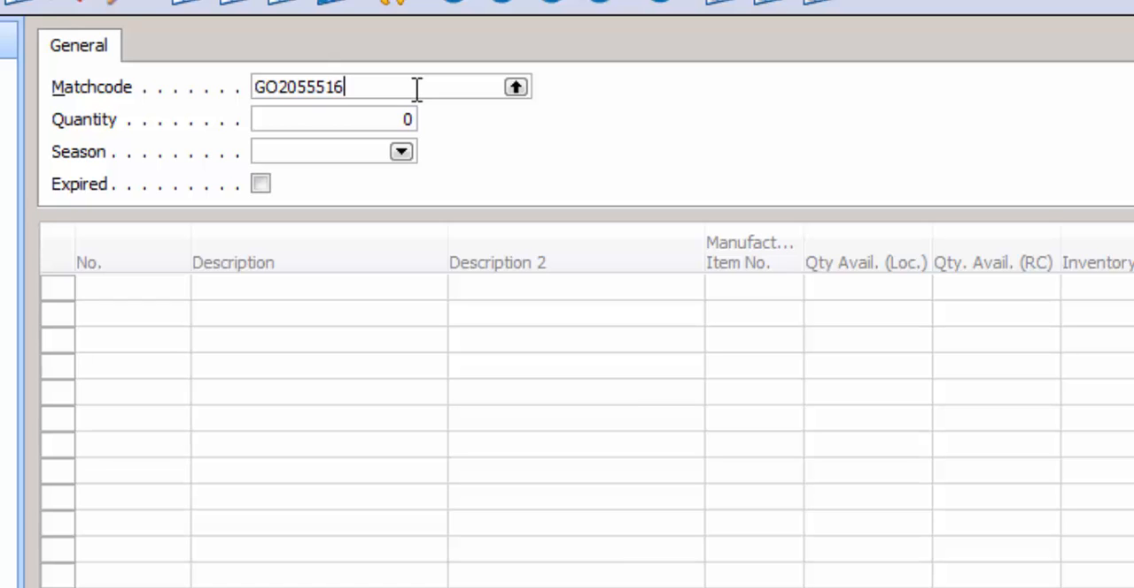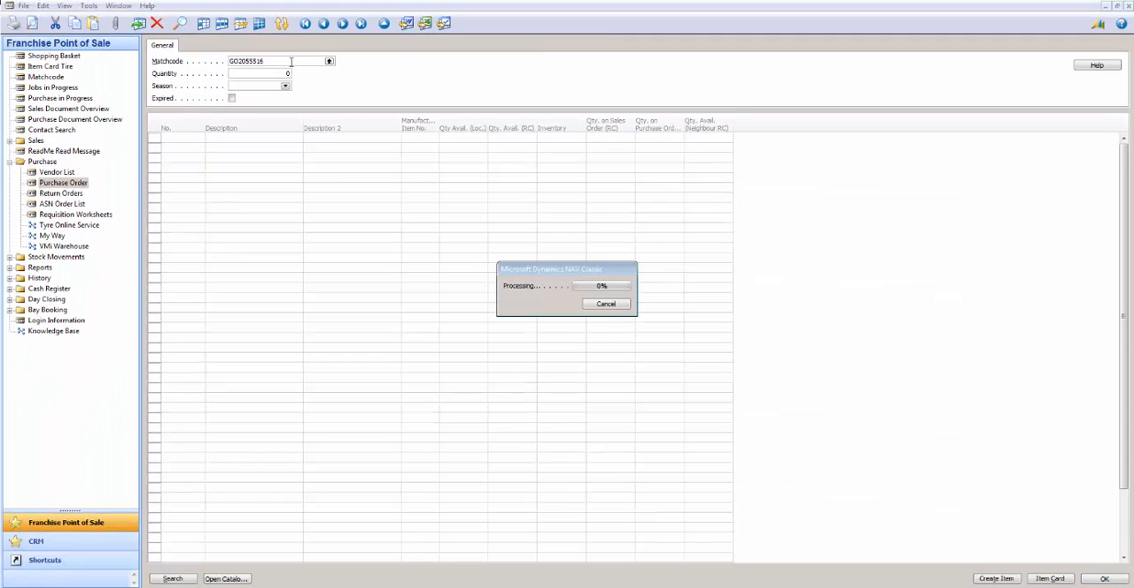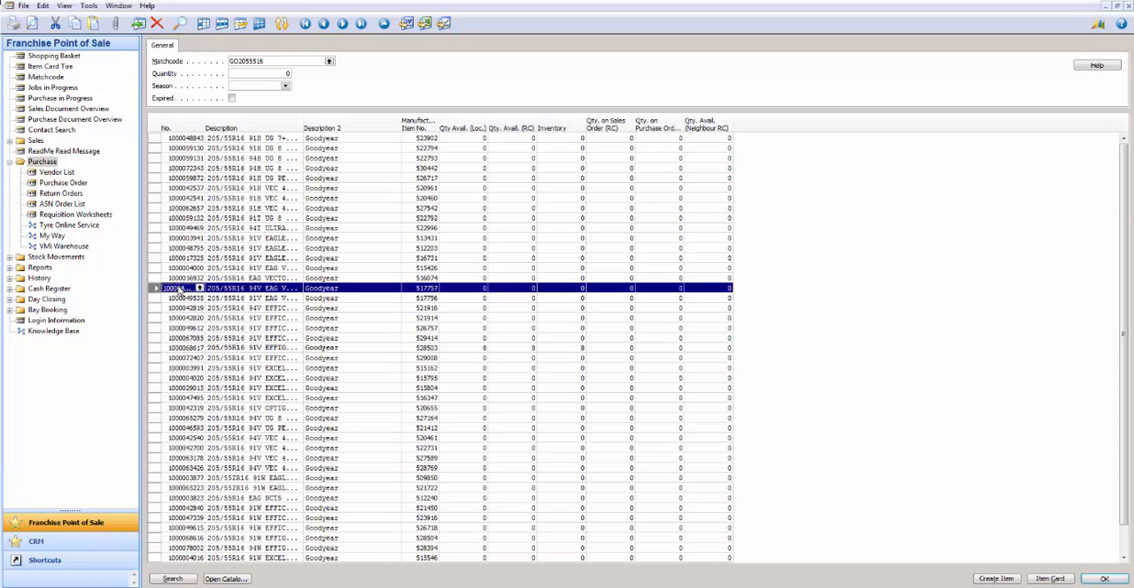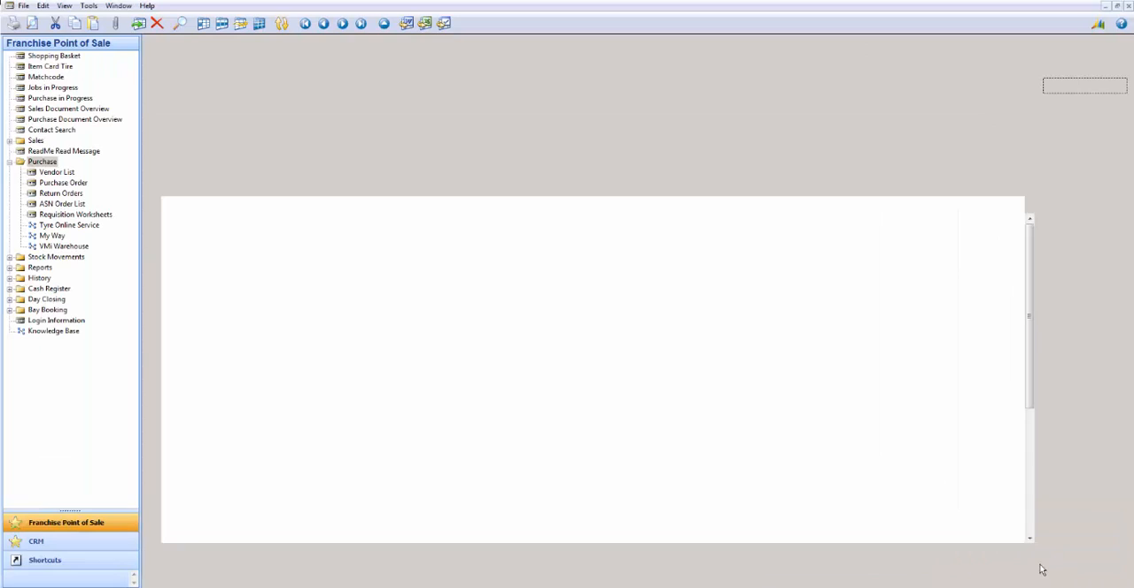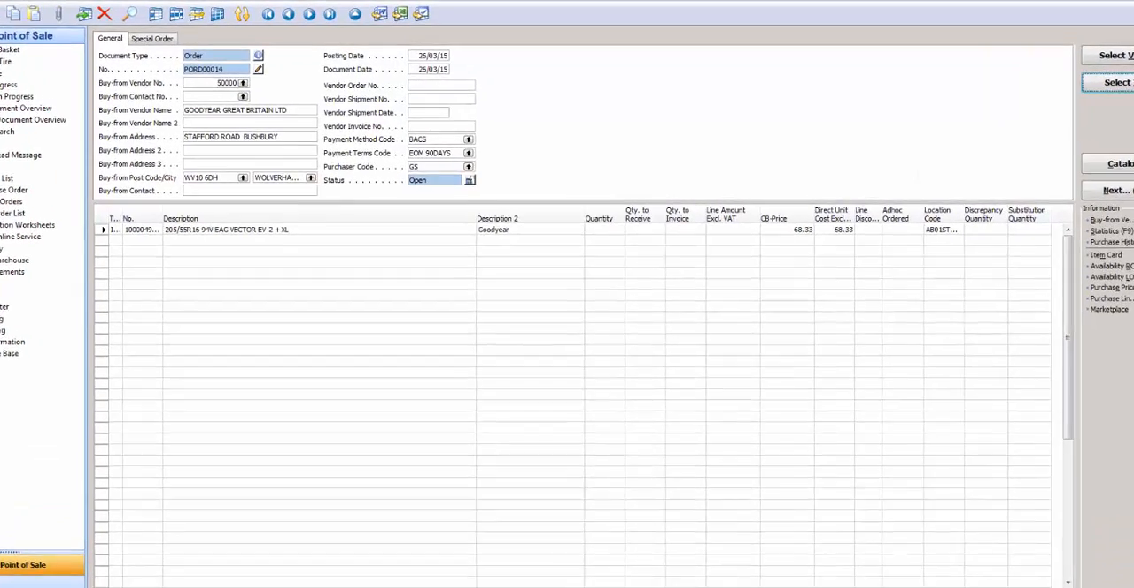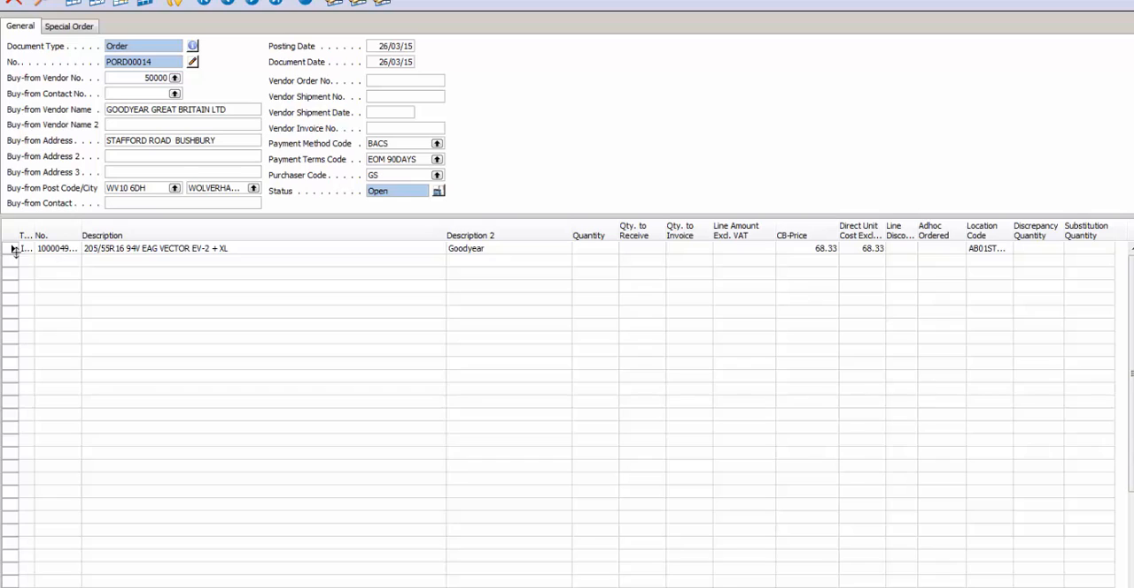You will then need to click Enter on your keyboard, which will then provide you with a list of items that meet those specifications. Select the item you wish to use in your purchase order, and then click OK at the bottom of the screen. Your item will then appear in your purchase order.